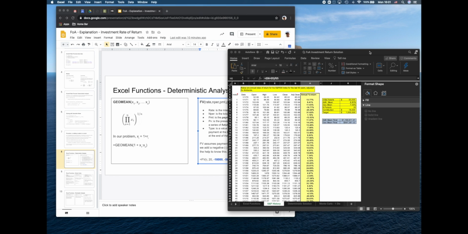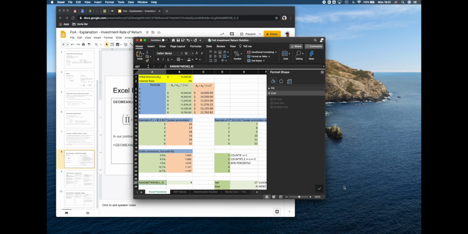All right, coming back in. So let's look at Excel.